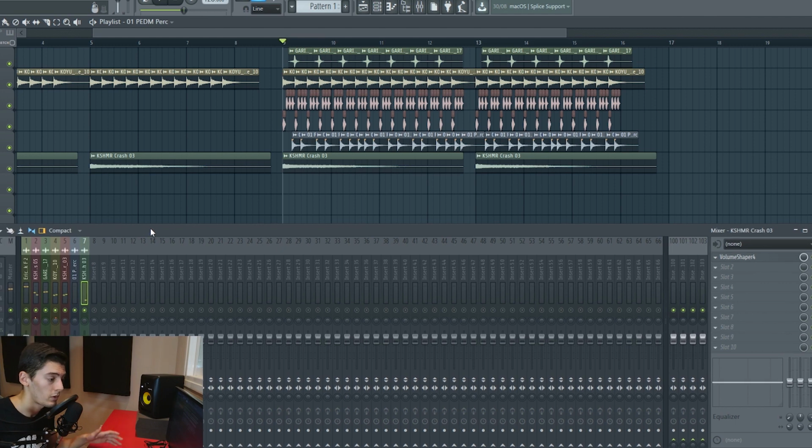And about the crashes, well, sometimes what I do, in this case, for example, this crash moves from left to right, or I just open it, or things like that.